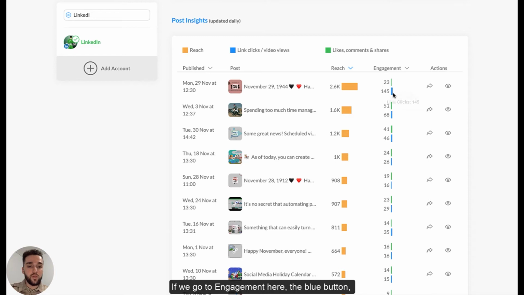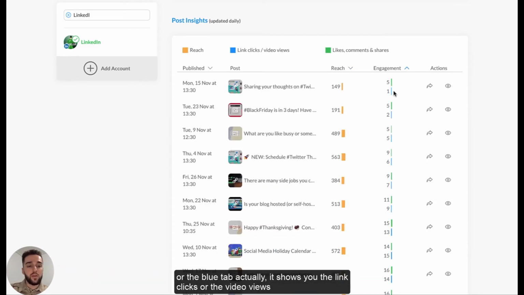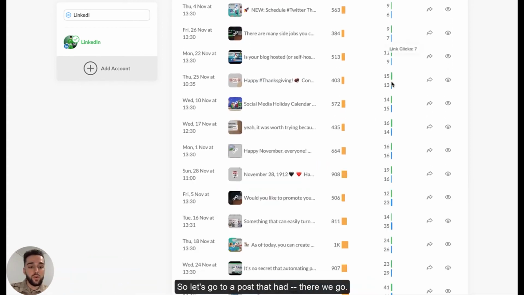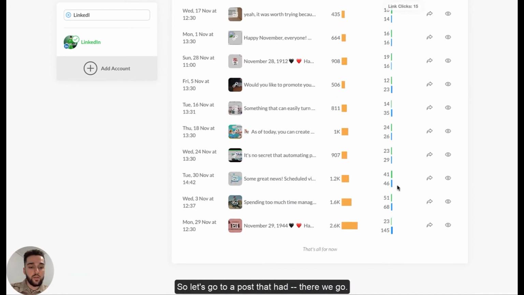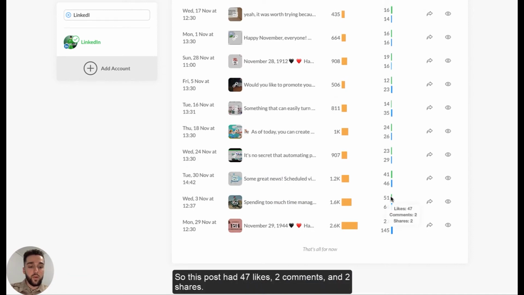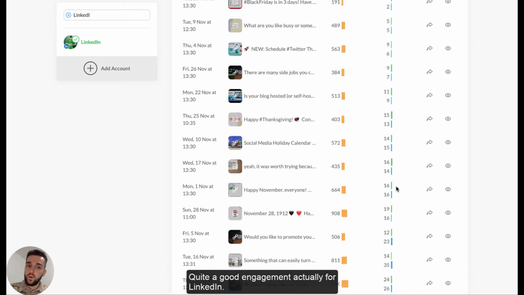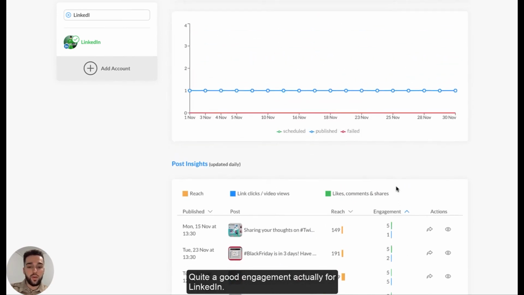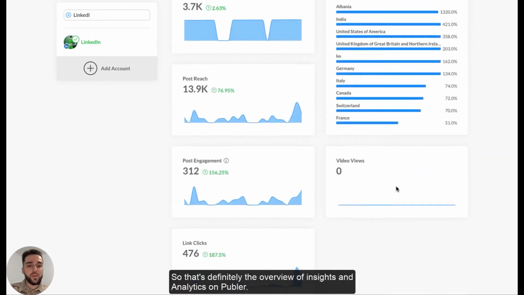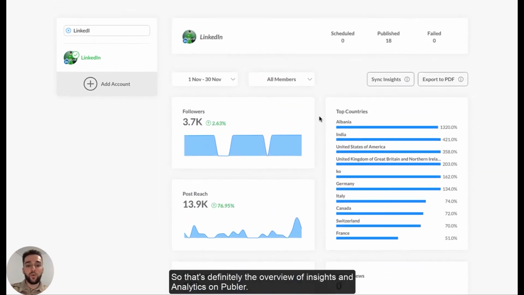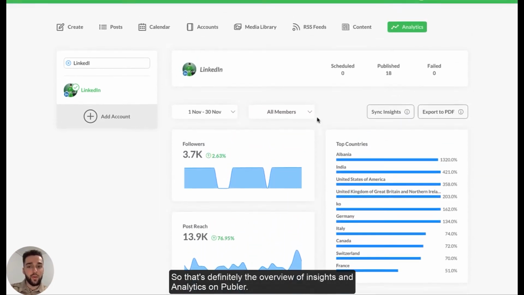If we go to engagement here, the blue tab actually shows you the link clicks or the video views, and then the green one shows the likes or the comments or the shares. So let's go to a post that had, there we go. So this post had 47 likes, 2 comments, and 2 shares. Quite a good engagement actually for LinkedIn. So that's definitely the overview of insights and analytics on Publer.